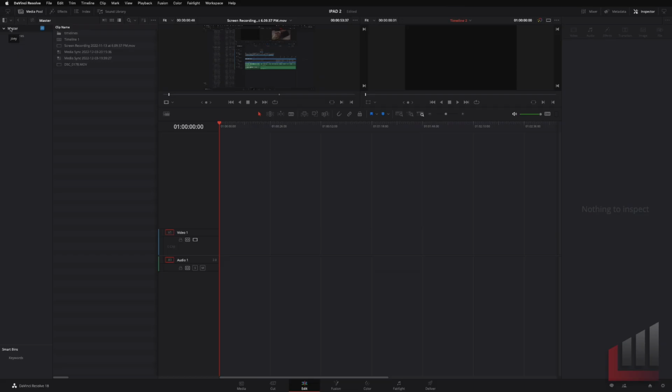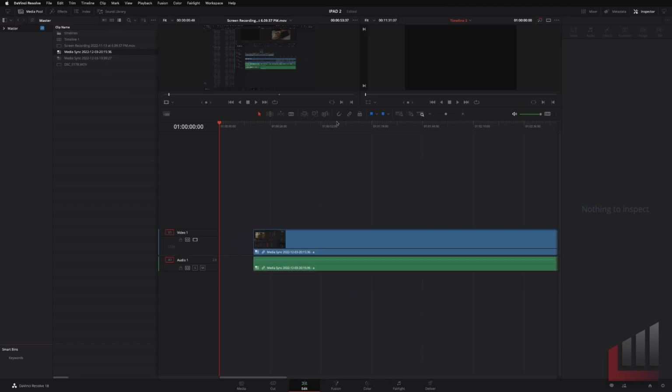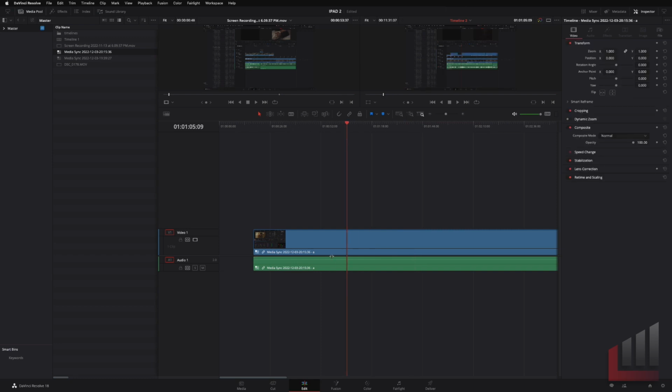If I added more media from one machine or from the iPad, it would be able to link to it automatically. And because we're on the desktop, I'm probably going to want to edit on the edit page. We can use the media sync that we created on the cut page using the sync bin, drop it into an edit page timeline, and look at that.